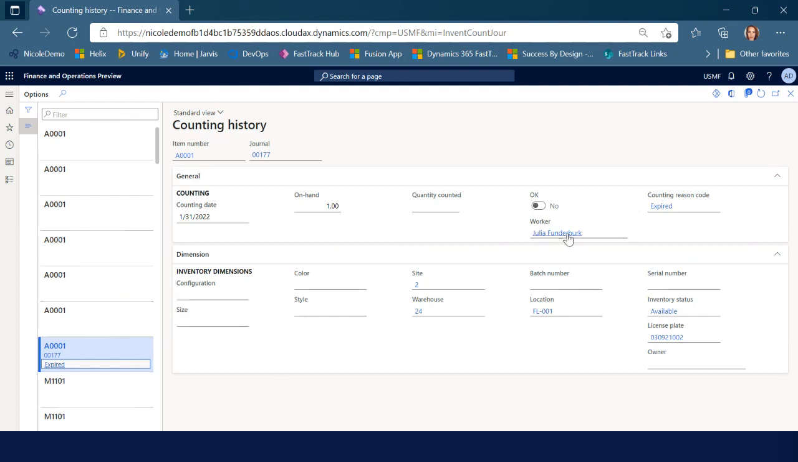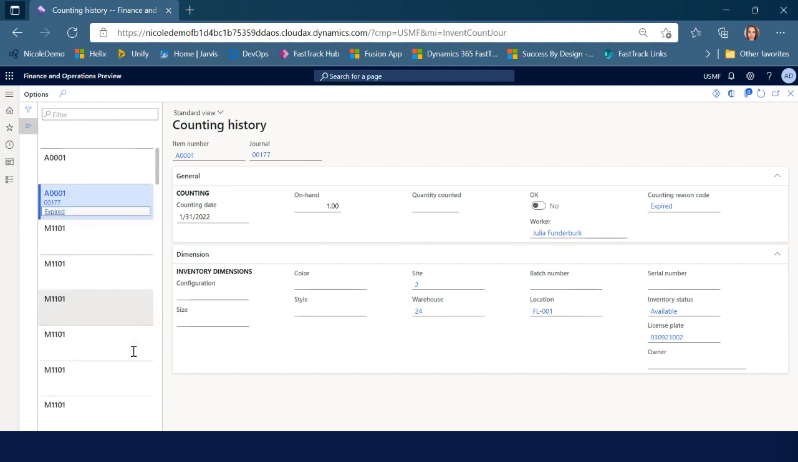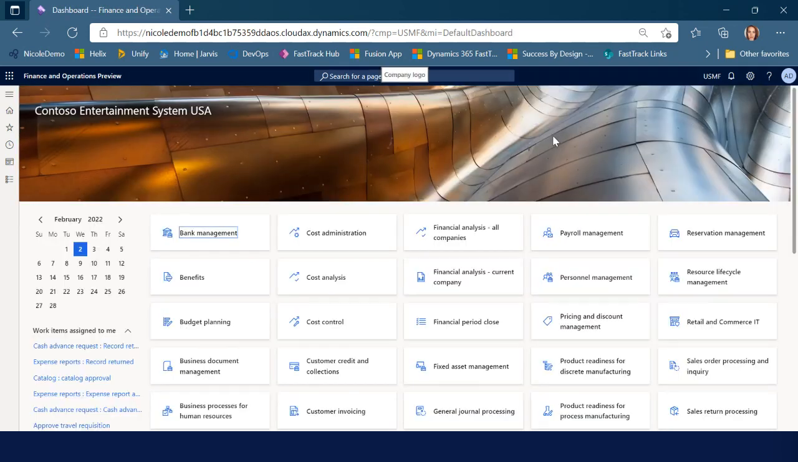Okay, and we can see the worker, that is the worker that my mobile device user is tied to. So this was my user, and I have all the available information. So if an inventory auditor comes in and is looking for specific history of what has been adjusted, you have this counting history to reference as well. Okay, so that was a lot on the counting reason codes. Let's go back and move on to our next feature.